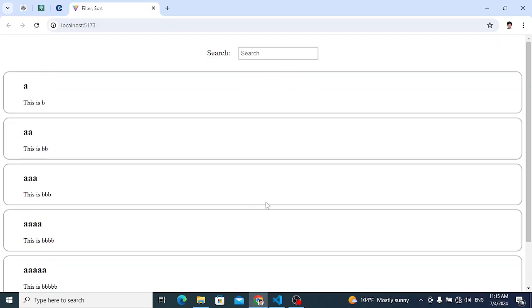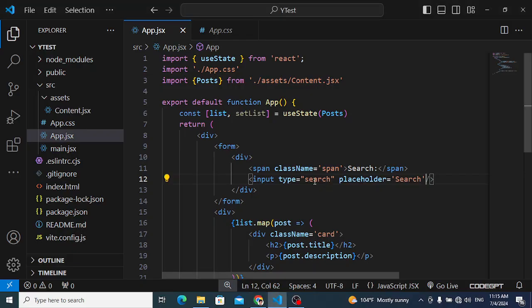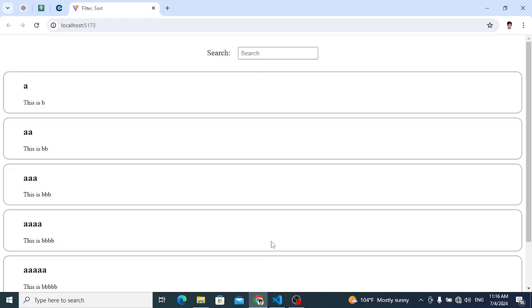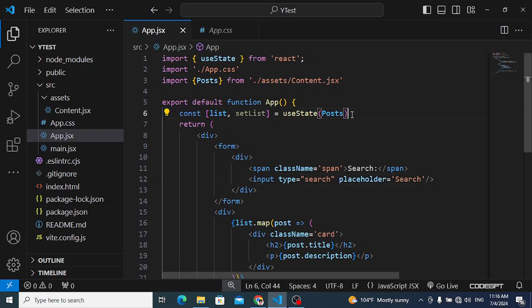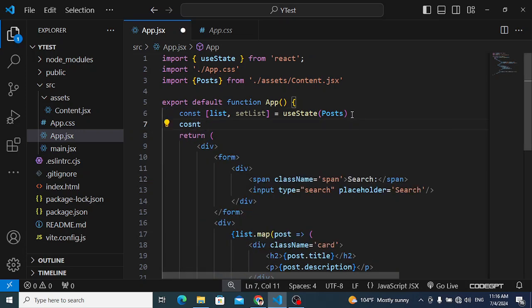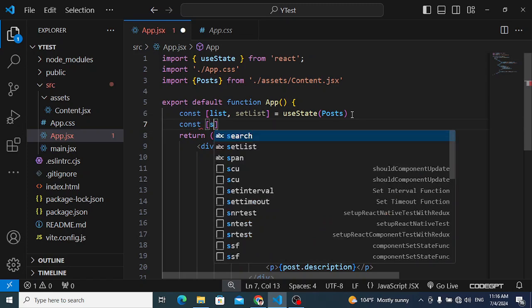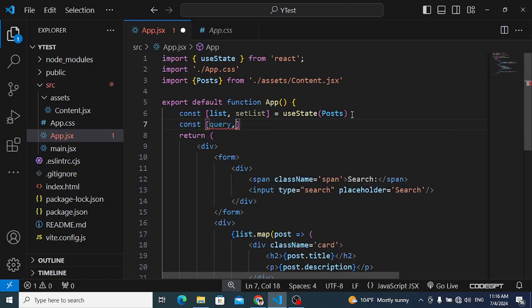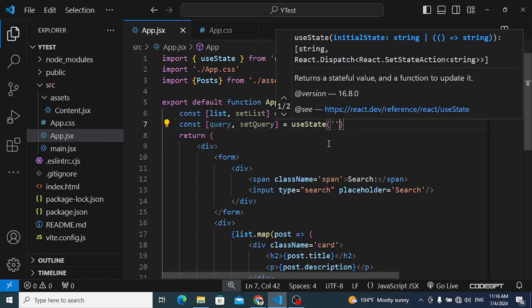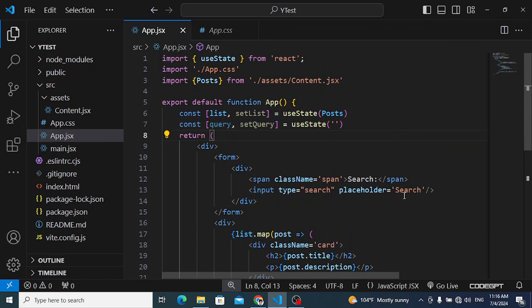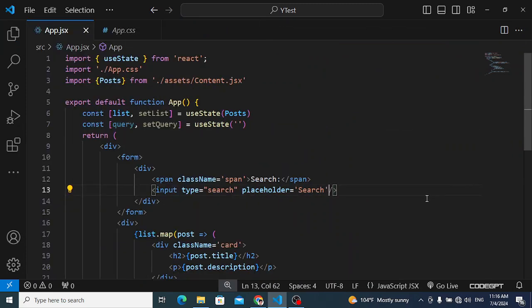So now, whenever we write something in this input field, we will store that in a variable. So let's create a variable for that. Const query, set query. The default value is an empty string, and here we will add an onChange event, input event. So we will just call the handleChange function.